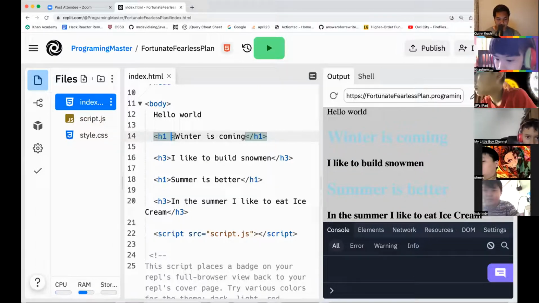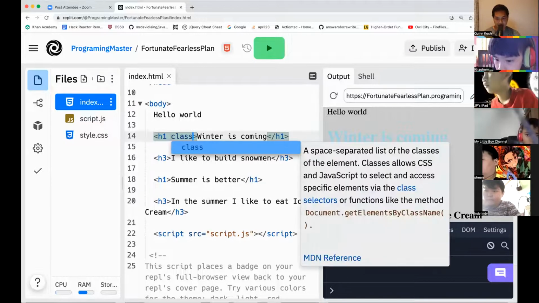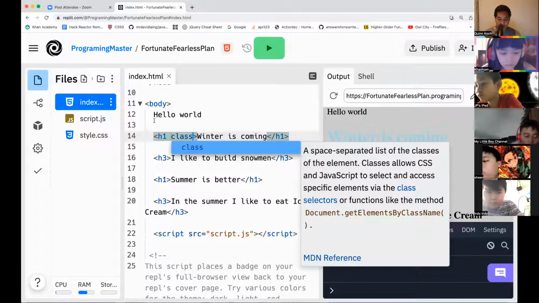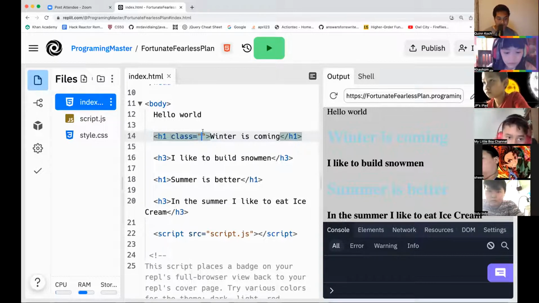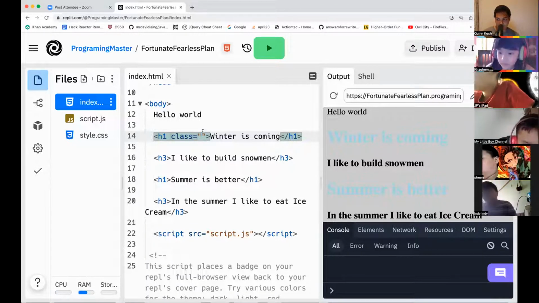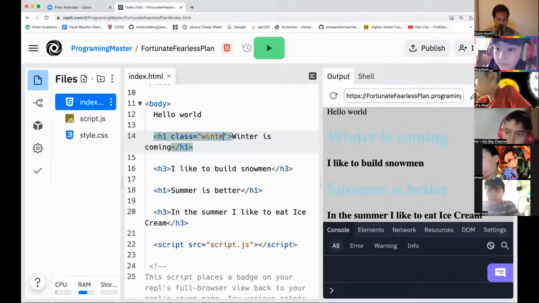All right, gonna click space. Gonna go class, C-L-A-S-S, class, equal sign, quotation mark. And in the quotation marks, winter. Class equals quotation marks, winter.